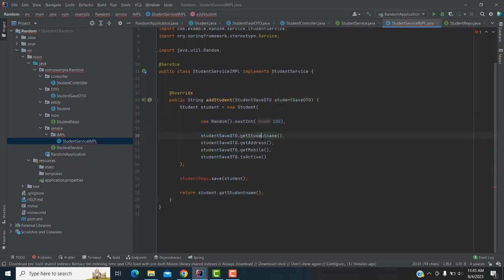Then from the save DTO, get the student name, student address, mobile, and active state, right? It's dealing with the student repo. The repo is the part which communicates with the database via the entity type. The data we get through the DTO, we set into an entity, which deals with the repo to add the data into the database. This is how the Spring Boot layered architecture works. When the data is coming from the front end, it gets the data from the DTO.